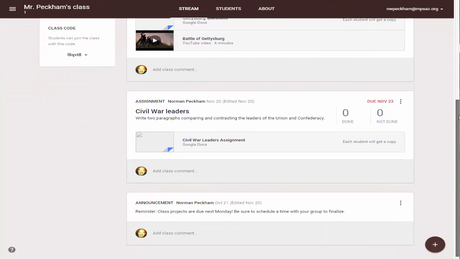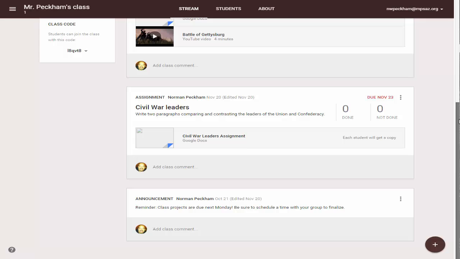of the stream. Any post can be placed at the top of the stream by clicking on the three vertical dots on the far right side of a post. Clicking on these three dots also allows you to delete or edit a post.